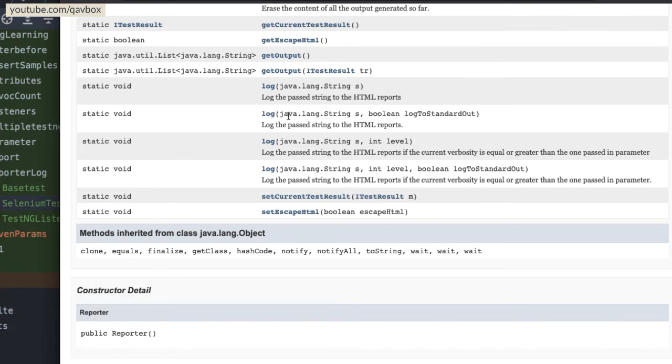Now if you see here, you just need to add one more parameter. That is nothing but logToStandardOutput. This is a boolean variable. So if you send the message with a true, then it will print the log messages to your console and also to the HTML report. It is that simple. Then there is another method that I will be using, that is setCurrentTestResult. This one I will be showing you when you want to use the TestNG listener or TestNG annotations. So we will be seeing these two methods by using Reporter.